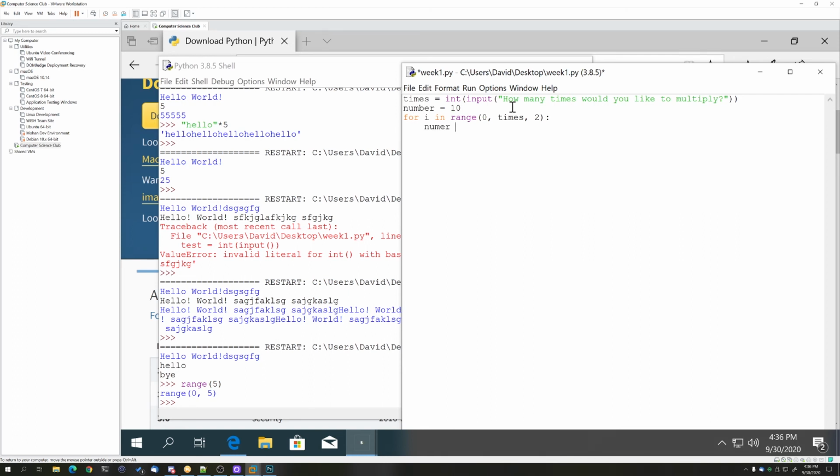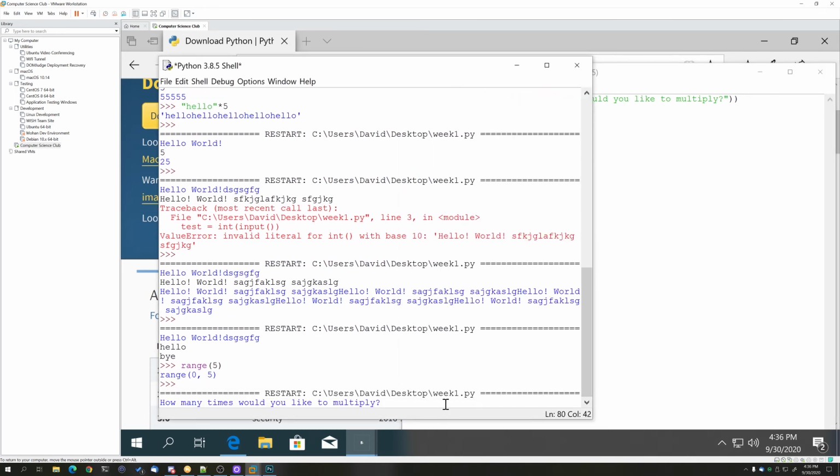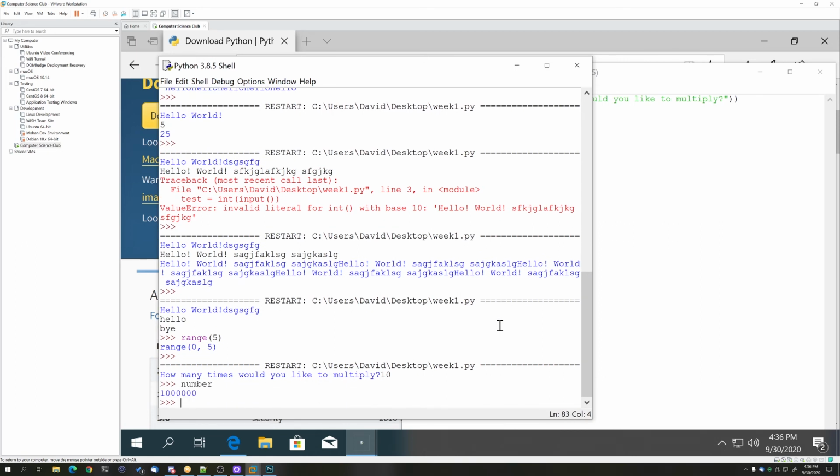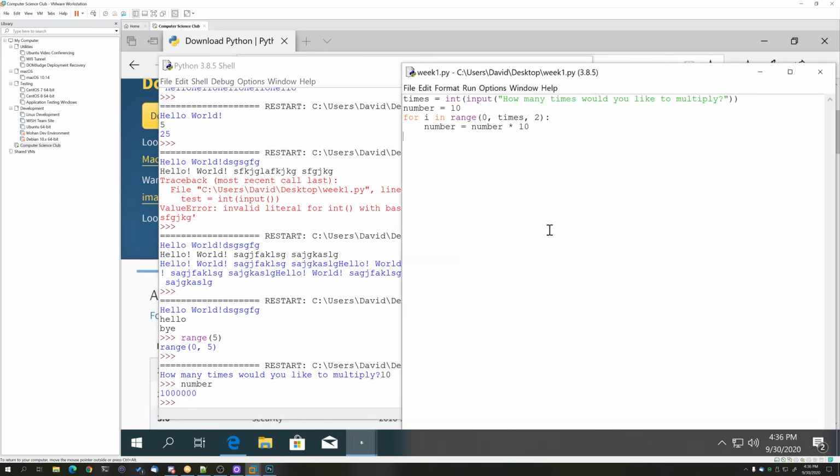Say number equals number times 10. So let's say we're going to multiply it 10 times, and then let's see our number now. Wow, it's only multiplied 5 times. So does everyone get for loops, how they work? Any questions about the range or anything?